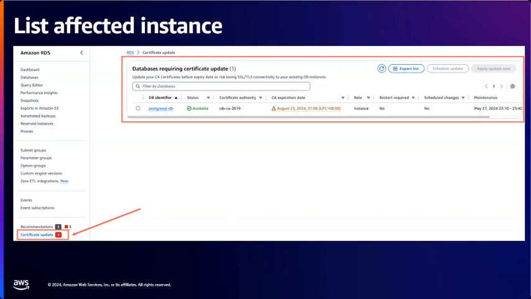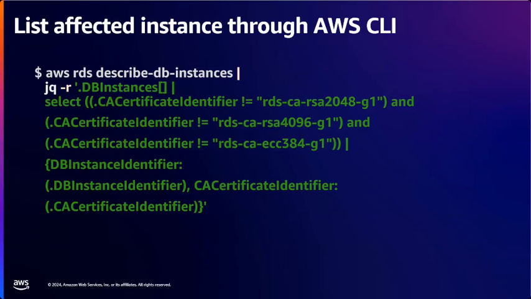RDS Management Console has a new certificate update view. As you can see in the left column, there is a new certificate update view. It offers a single pane of view of affected instances in a given region for an AWS account. You can also use AWS CLI to get the list of affected instances in a region. This is the example I have posted on my slide here.